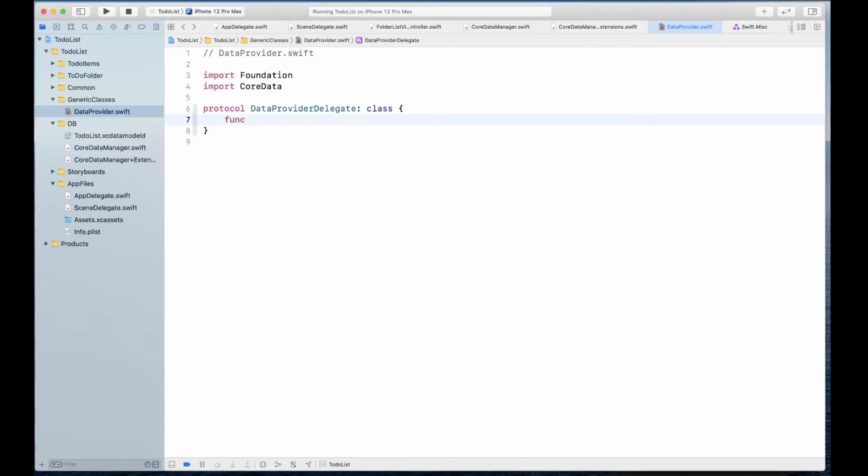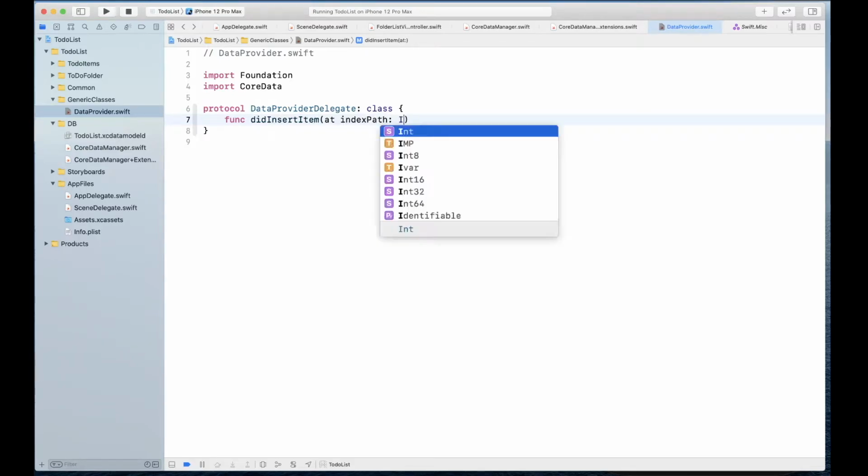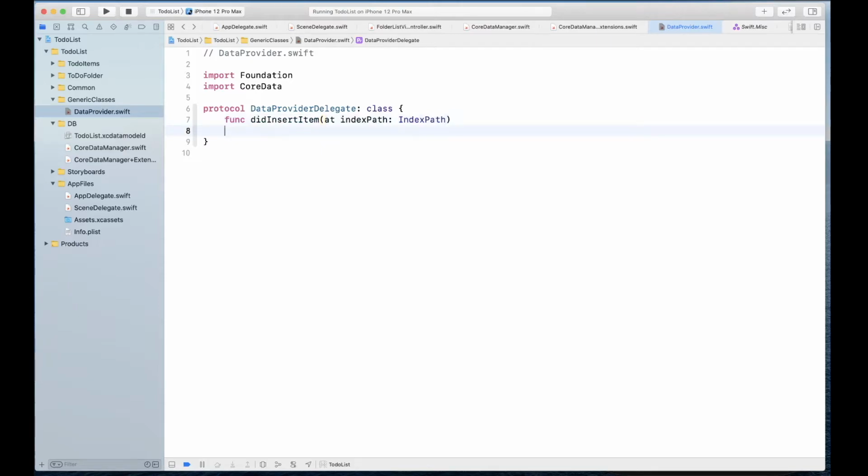So we're going to create a function didInsert item at indexPath. That's going to be one function. There's going to be another function, didDelete item at indexPath. So these are the two functions that our delegate is going to have.